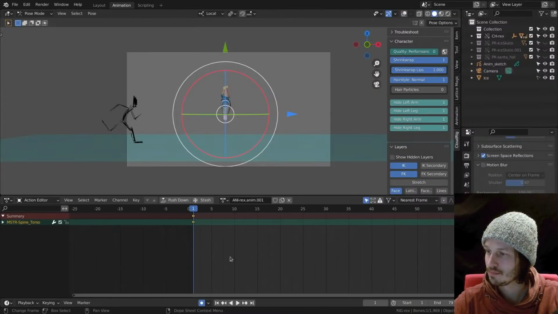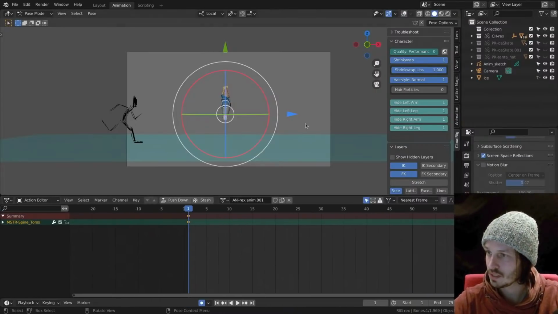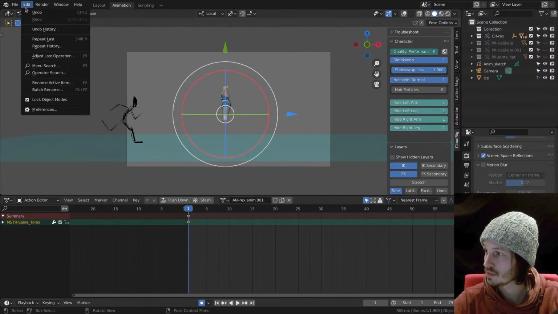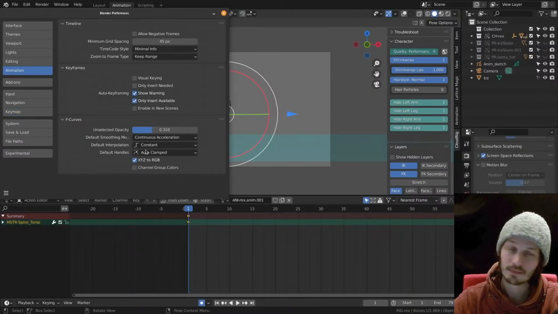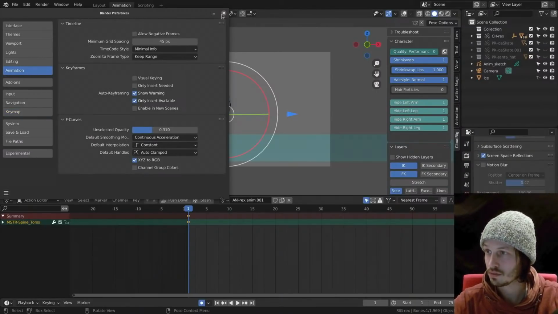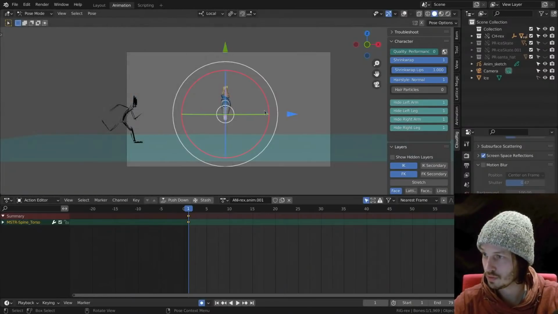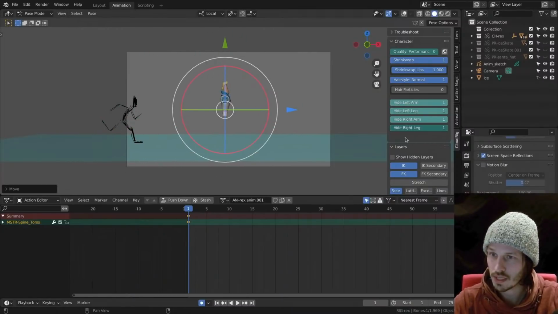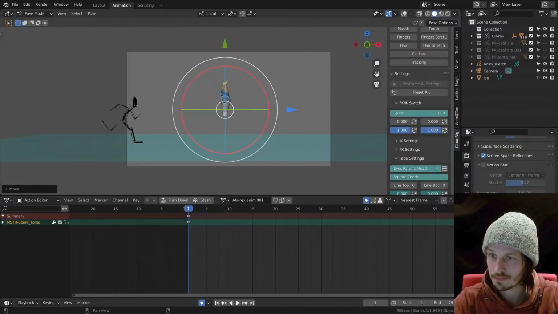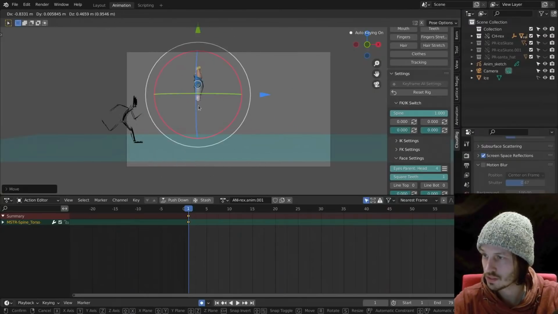So from the start, as I said, I have my key preferences set to constant, just to be able to see my blocking and what I'm doing here. All right, so I'm now animating those. Let me put those legs into FK here. So we're not even seeing them, but then at least they're not sticking around.